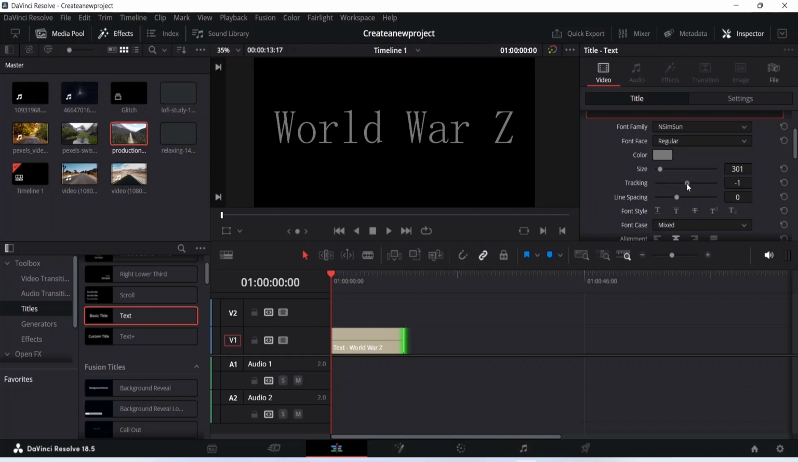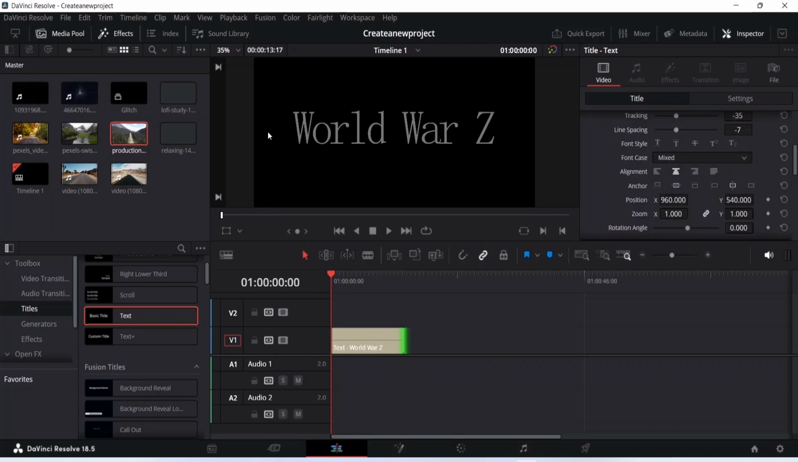You can also work with the tracking, which means the distance between every word on the frame or on the video. Now you can work with the line spacing. I want it in the middle of my frame, so I'm going to keep it right there.